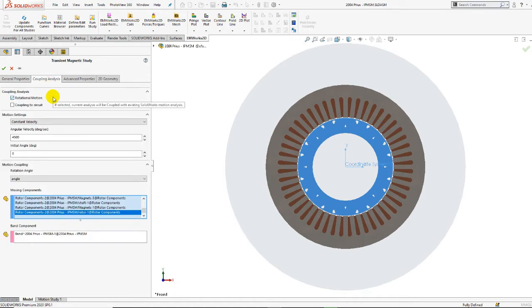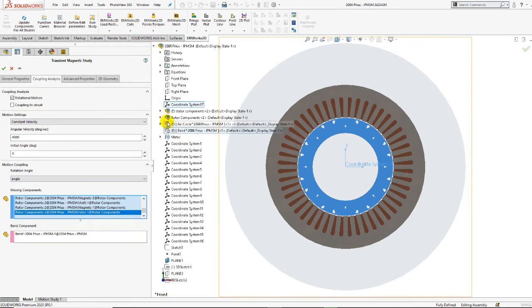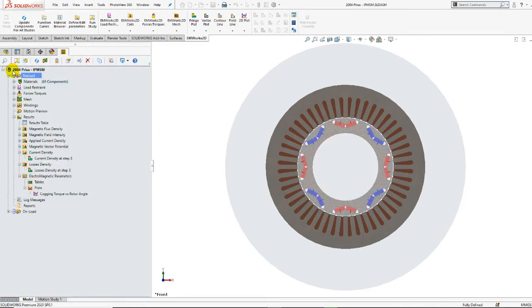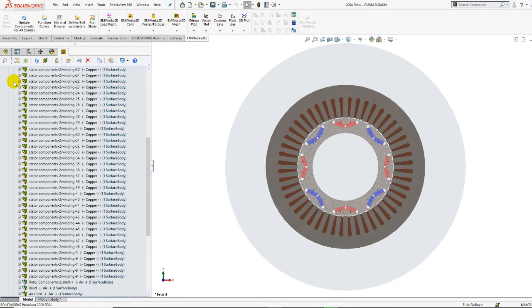This study is coupled to rotational motion. Now, when you couple to rotational motion, you first have to specify the rotation velocity. Then, you select the global rotor angle variable defined in SOLIDWORKS. You select the moving components, in this case, the rotor subassembly, and also the band. Once you define the study, it's now time to define the materials and proceed with the next simulation setup.